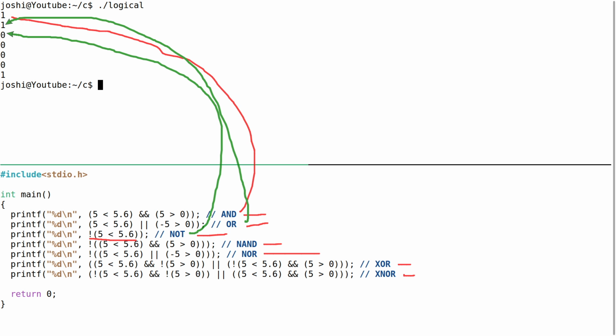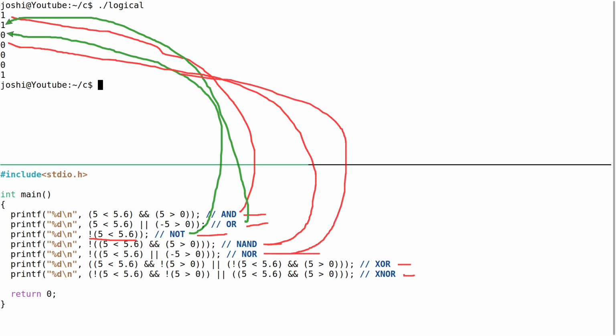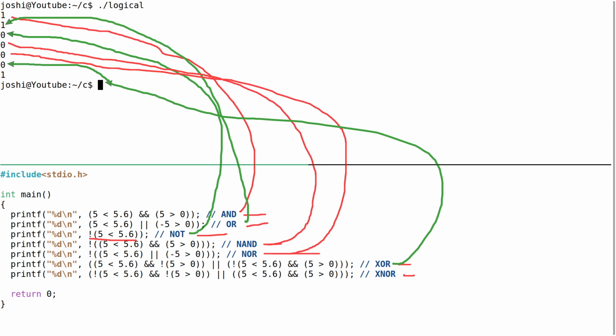Next one is NAND. You can verify the output has to be 0. Similarly, NOR, the output has to be 0. Exclusive OR here, it is 0. We can see here, this expression 5 less than 5.6 is true. 5 is greater than 0, it is true. But NOT of true is false, so this will be false. And this part, 5 less than 5.6, it is true, so its NOT is false. So its result would be true.